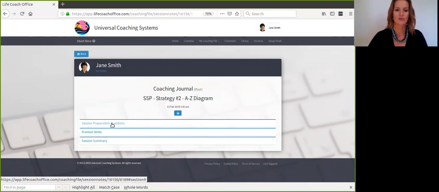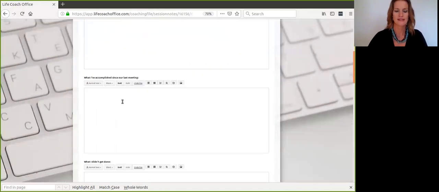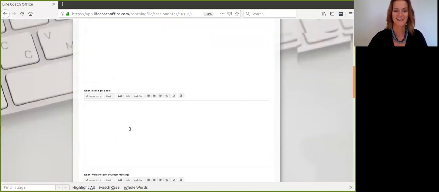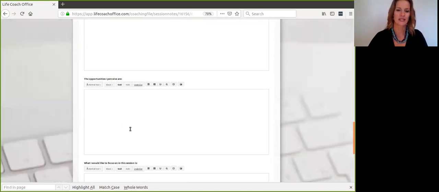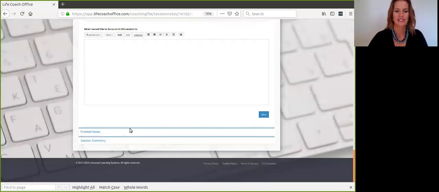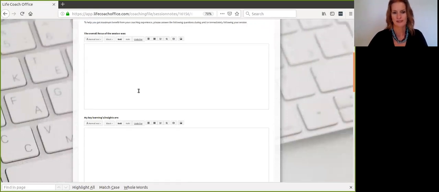a day and an hour before her meeting that she needs to fill out her session preparation questions, and then she can go in and fill out all these things so that as a coach, to prepare for your meeting, you can just jump in, read that, and you're ready to go, which is really cool. I love the coaching journal. Free text notes if you or the client want to take any notes, and then a session summary. This is her opportunity to give you some specific feedback, rate the session, and so on.